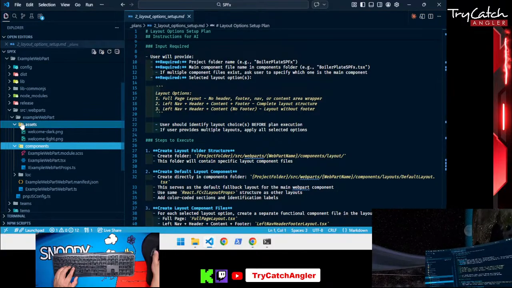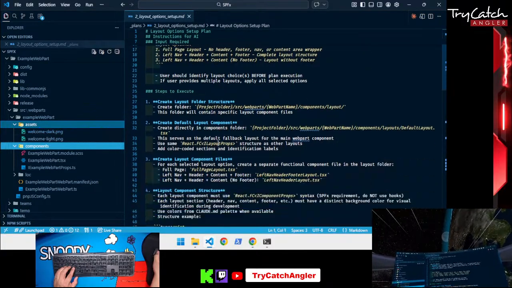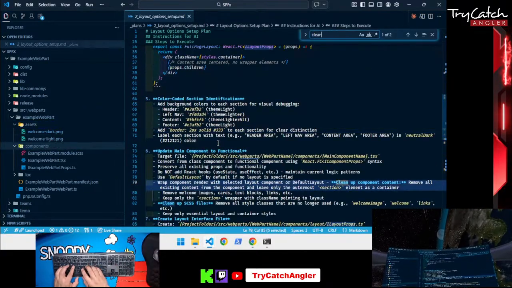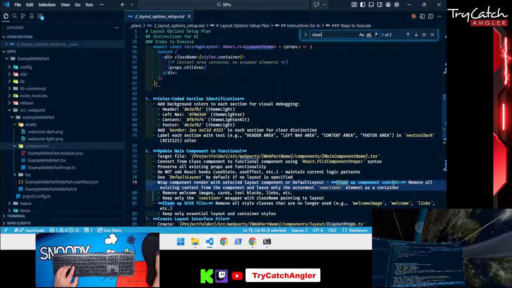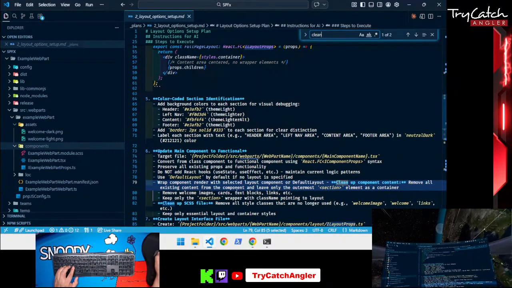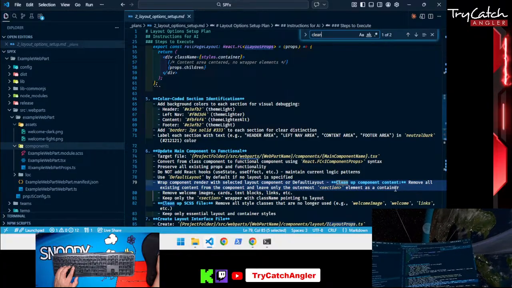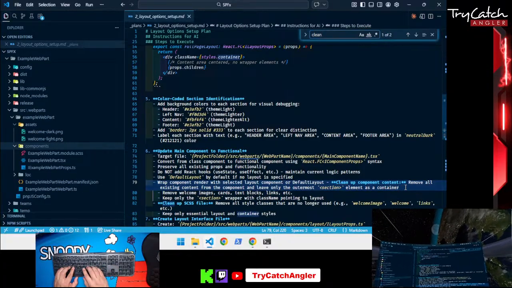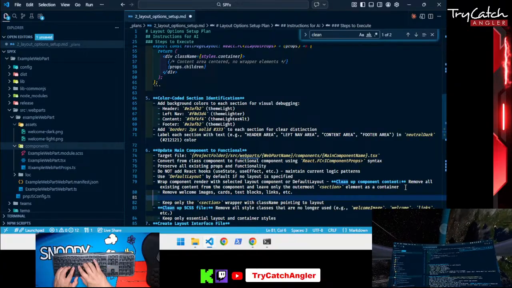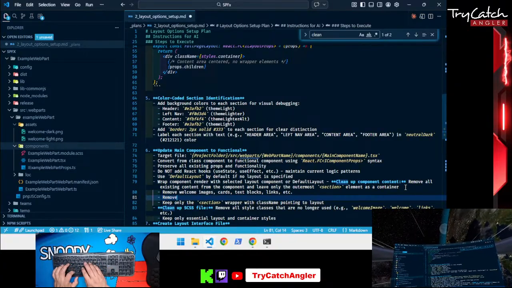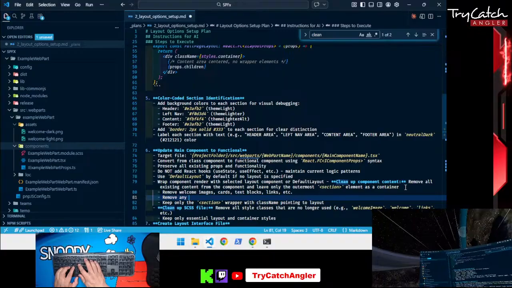In the assets, also when it says the cleanup, let's cleanup component and content. Remove all existing content from the component and leave only the outermost section element as a container. Remove this. Remove any images.